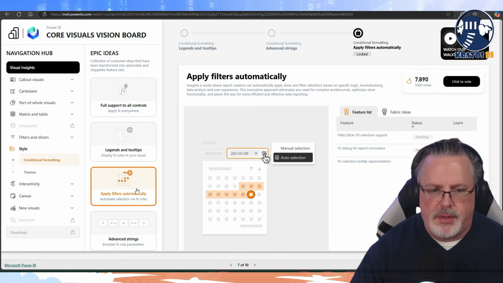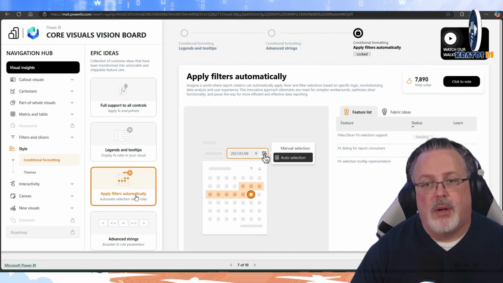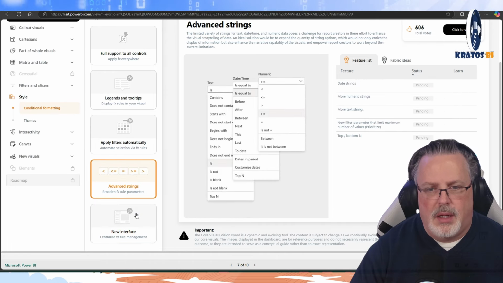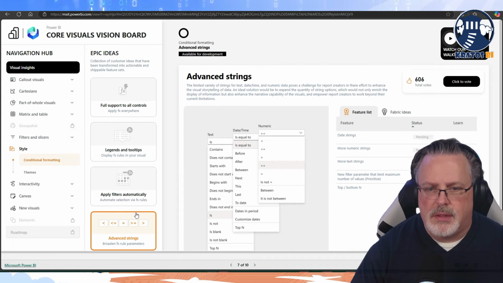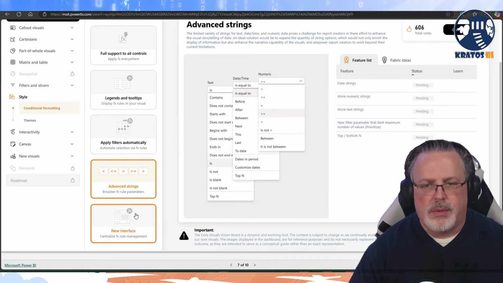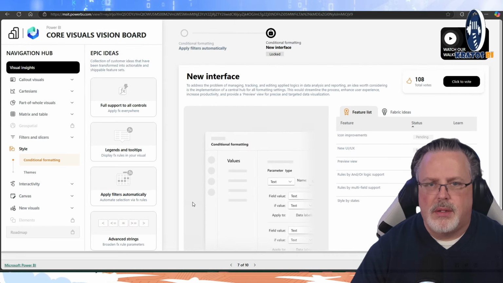Legends and tooltips. Apply filters automatically. Holy cow, would that be awesome? Advanced string functionalities. Okay. Advanced strings. Oh, okay. Greater than or equal to. Okay, that'd be cool. A new interface altogether. Ooh.